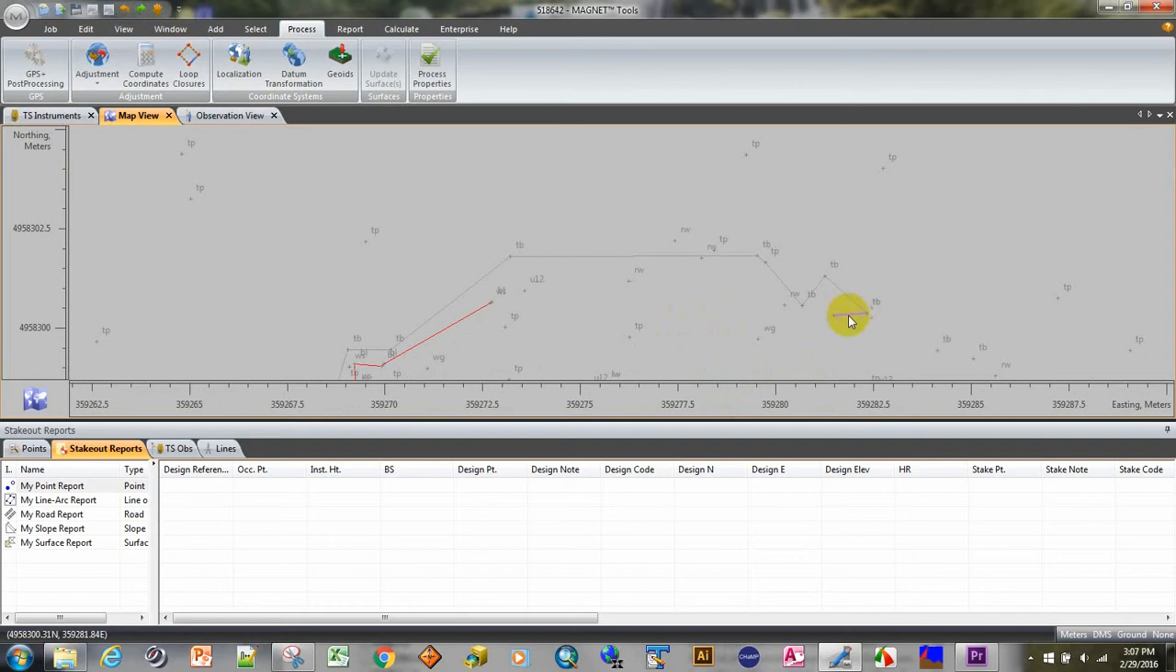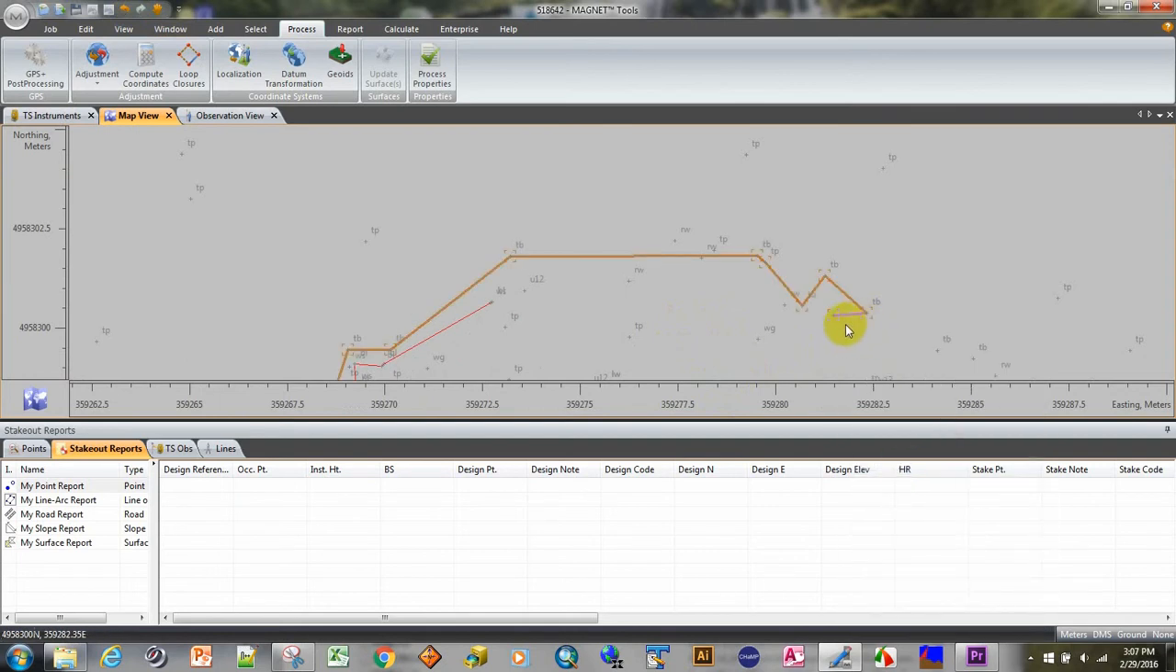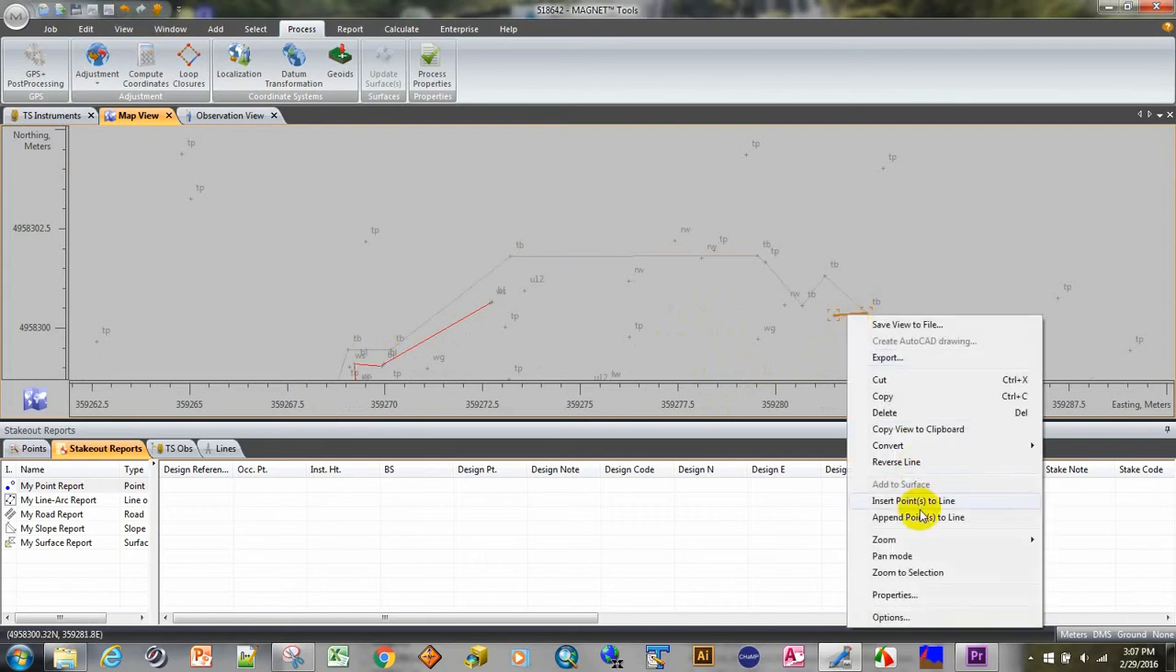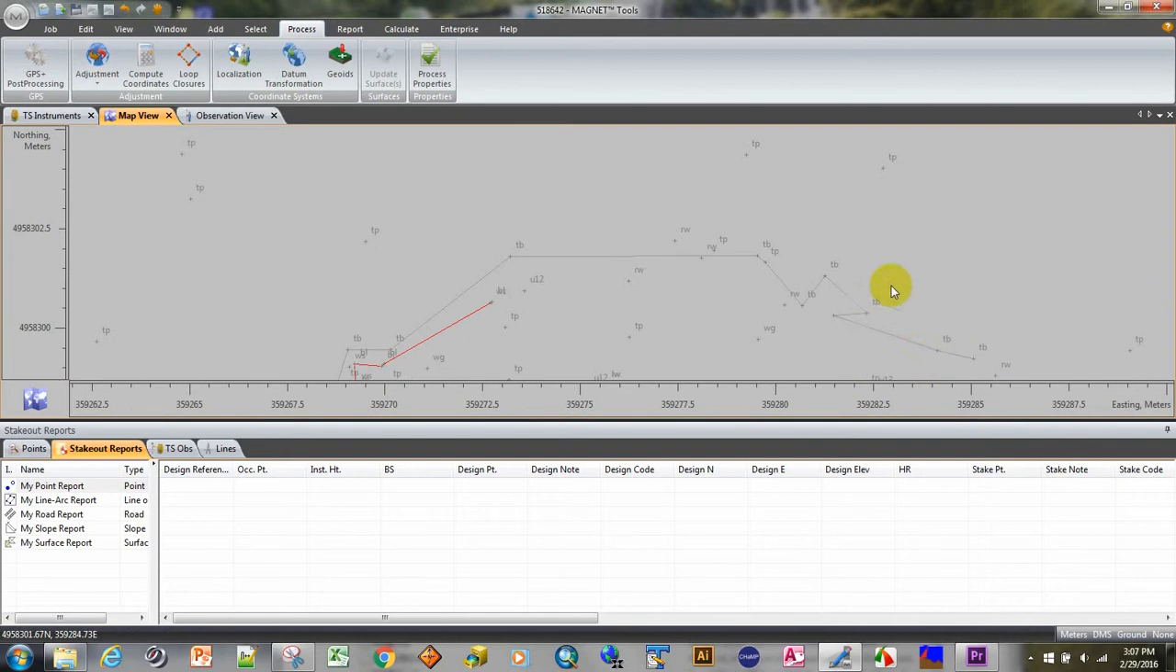I will select this line, reverse line again. Now I'm back to the original direction, and I can select the line and append point to line, and now it's going to function as desired. So know where the reverse line function is. Now if I wanted to, let me hit escape. Alright.